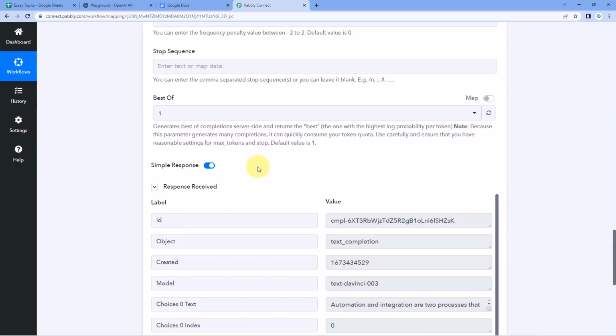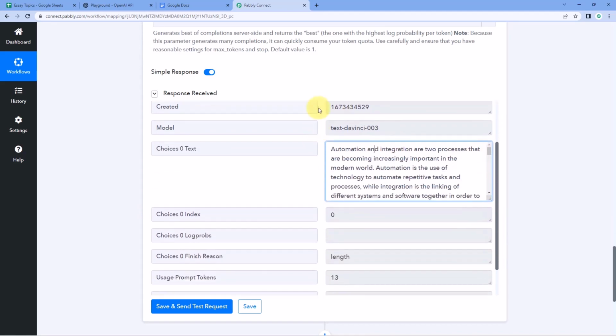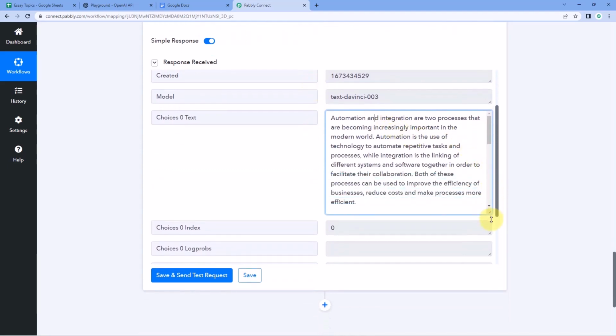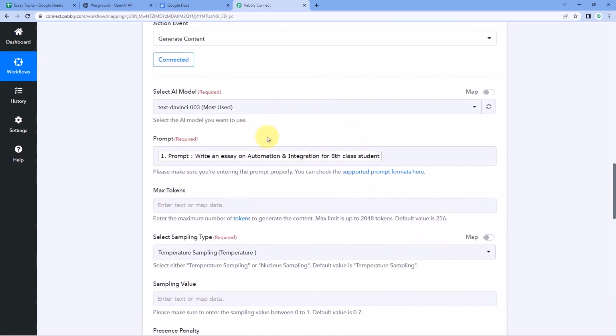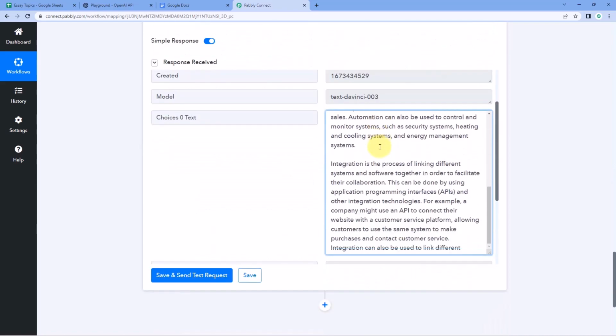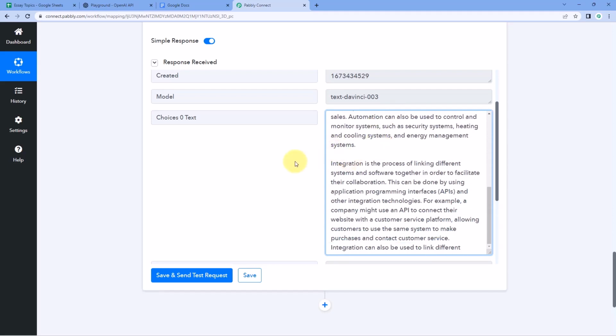After clicking on Save and Send Test Request, you can see that we have received a response, named Choice 0 Text. In this response, you will see a complete essay on the same prompt, the same instruction we gave to OpenAI: to write an essay on automation and integration for an 8th class student. As you can see, it has automatically generated the content: "Automation and integration are two processes that are becoming increasingly important in the modern world." And here you can see the complete essay. So in this way, you can generate content or an essay using OpenAI.